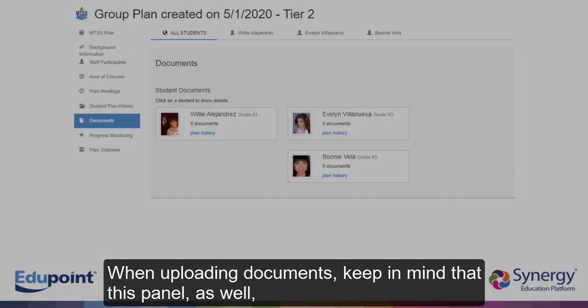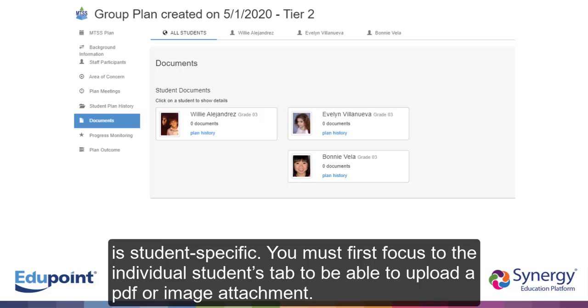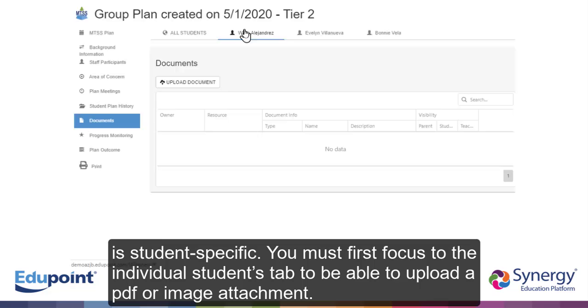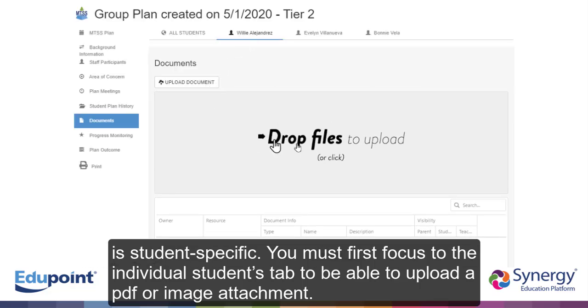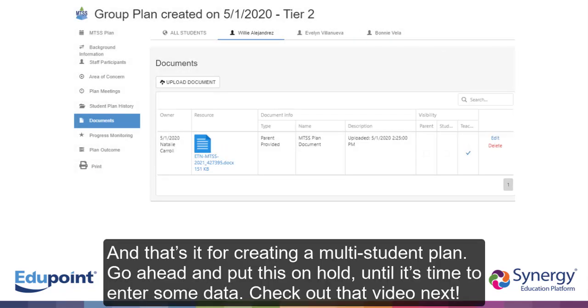When uploading documents, keep in mind that this panel as well is student-specific. You must first focus to the Individual Students tab to be able to upload a PDF or image attachment. And that's it for creating a multi-student plan. Go ahead and put this on hold until it's time to enter some data. Check out that video next.